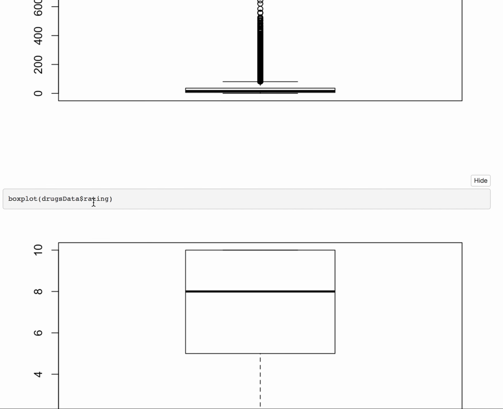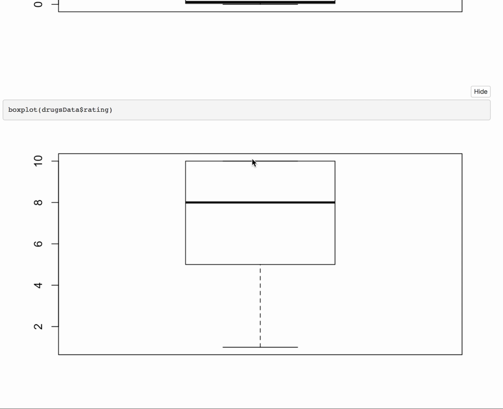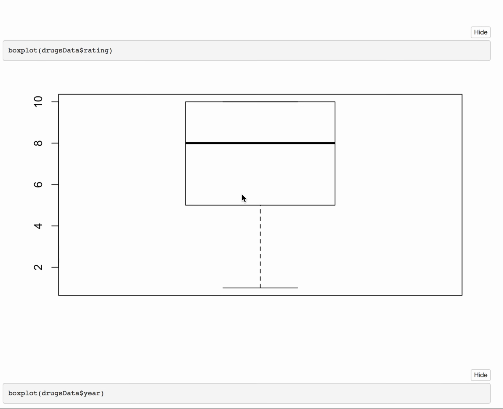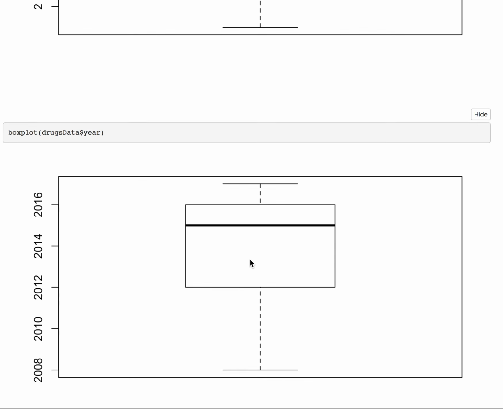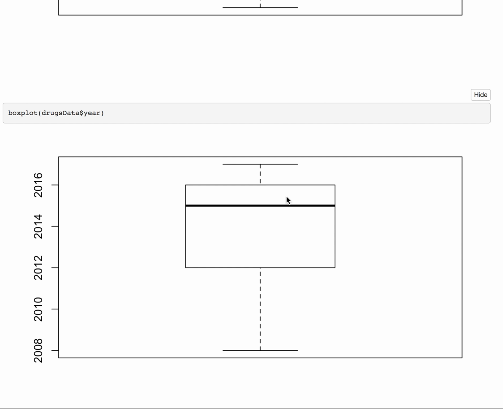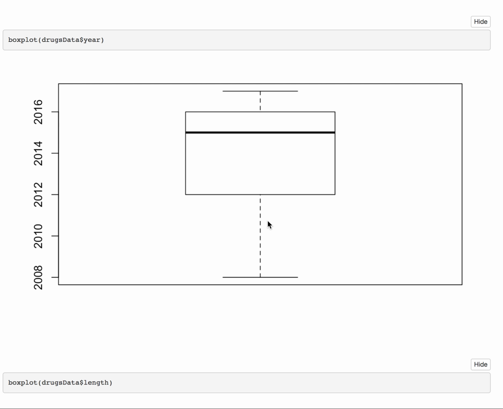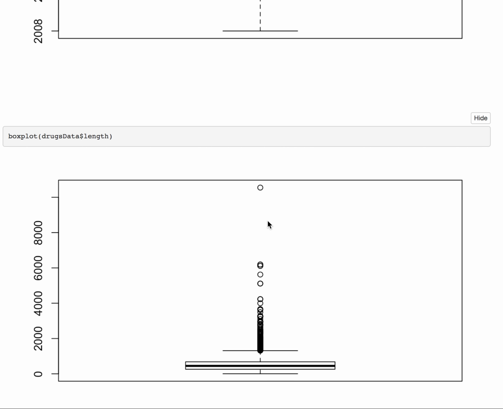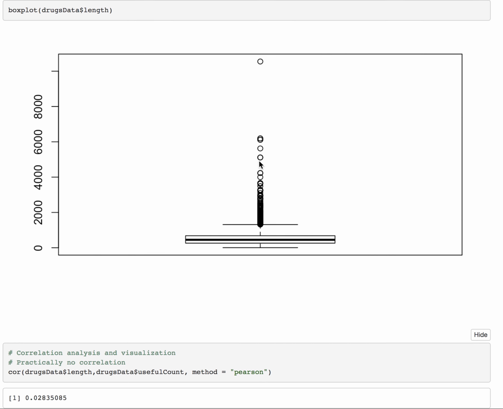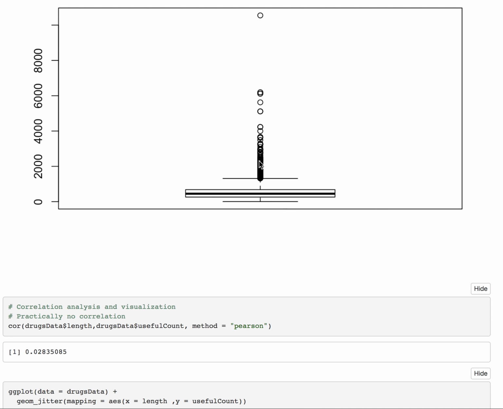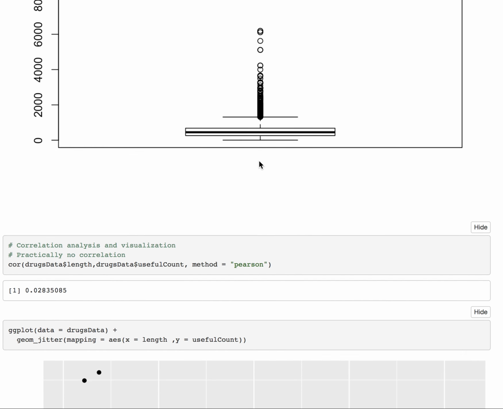So for the box plots of the rest, there are not many outliers. The ratings can only go from 1 through 10, so it's not that shocking that it all stays contained. The years can only go from 2008 to 2017, so again, not shocking at all. The length of the reviews has a bunch of outliers, but again, I do want to keep them because I do want to see what happens at those outliers. This might turn and bite me, but I'm going to test it out and see what happens.